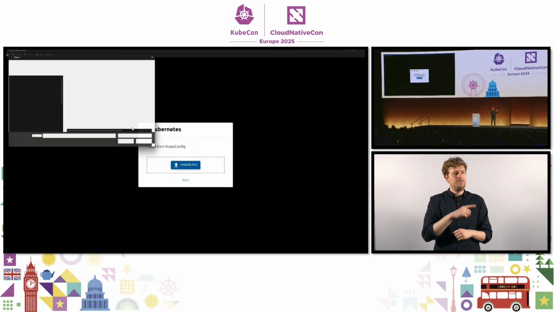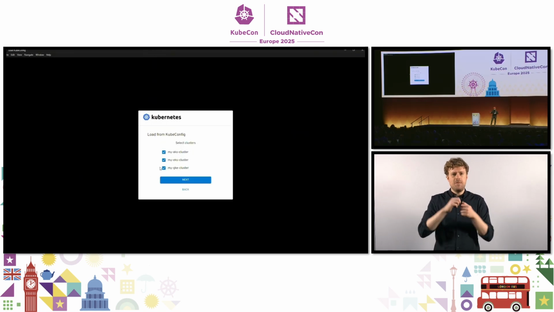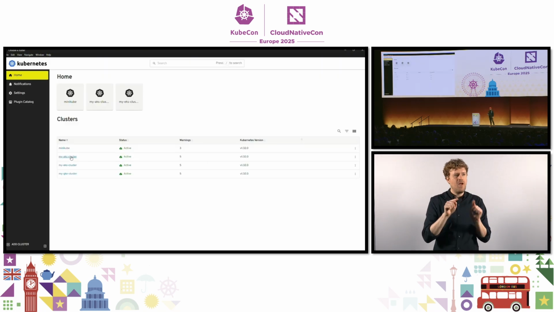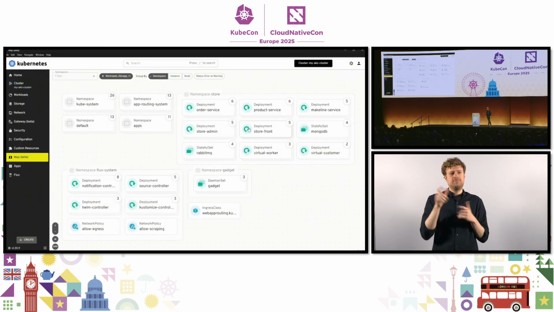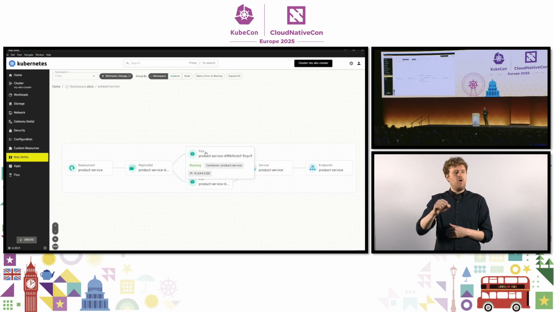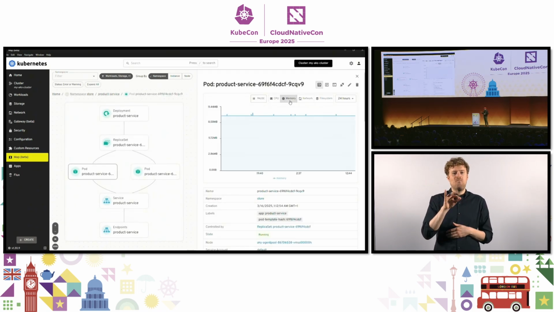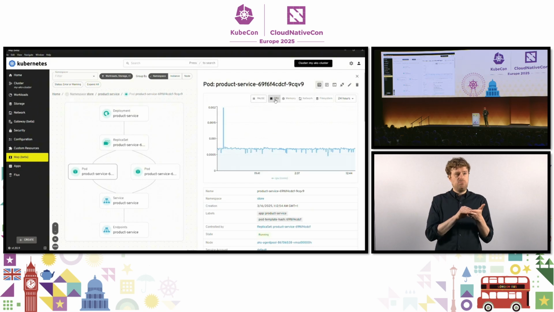Now, we can also connect to existing clusters. All I have to do is import a kube config. Here I've got one that points to 3 clusters in different clouds. I'll go into this one in Azure. It's a really nice visualization. We'll go into the map view, which shows the relationship between key objects at a glance. And of course, you can click in to see all the details.